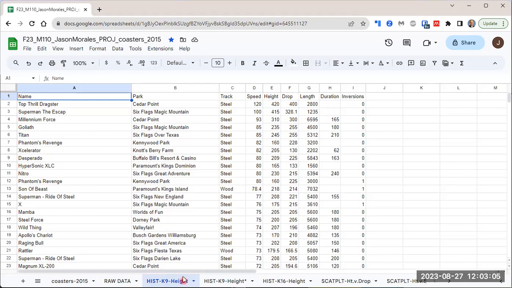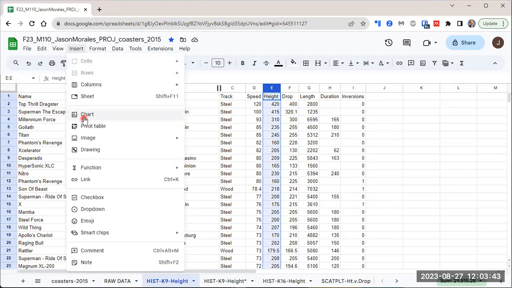Okay, so making sure that this copy of my raw data that I just renamed is selected. It's highlighted blue on my computer screen. Now we want to be able to insert a chart. So the first thing we need to do is select the column of data that you want to make a histogram of. So I'm going to make a histogram of height. So I'm going to left click column E, and you can see it selects all of column E. And I'm going to come over here to the insert menu, left click, and insert a chart.